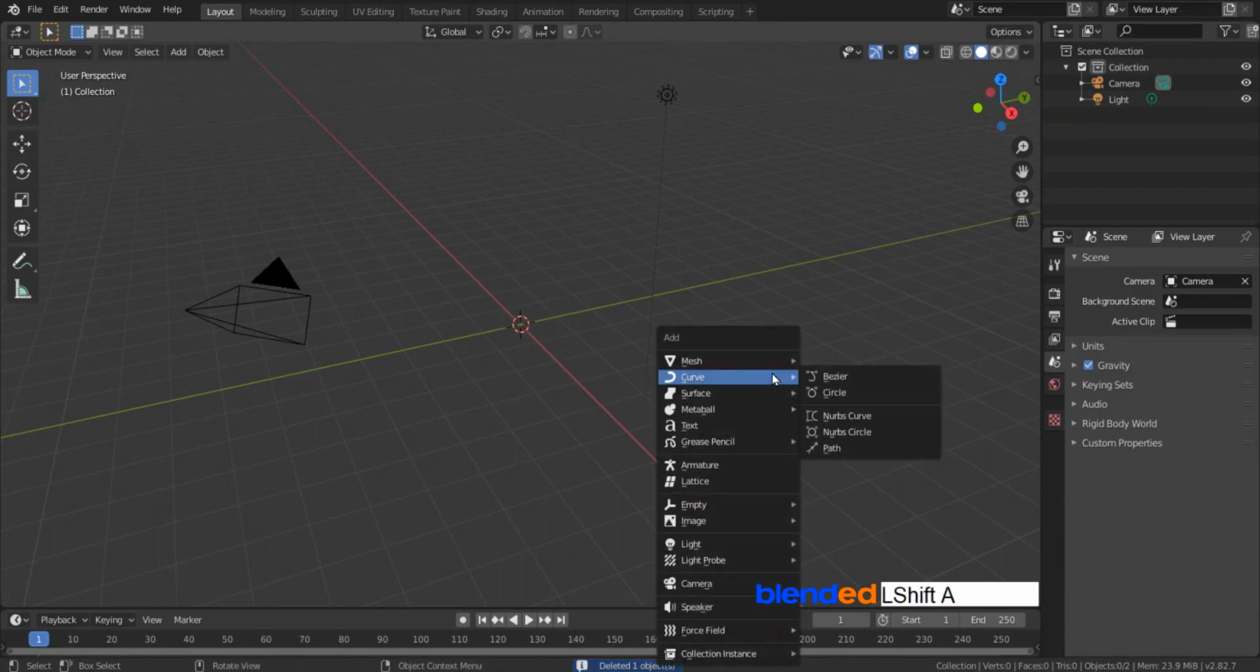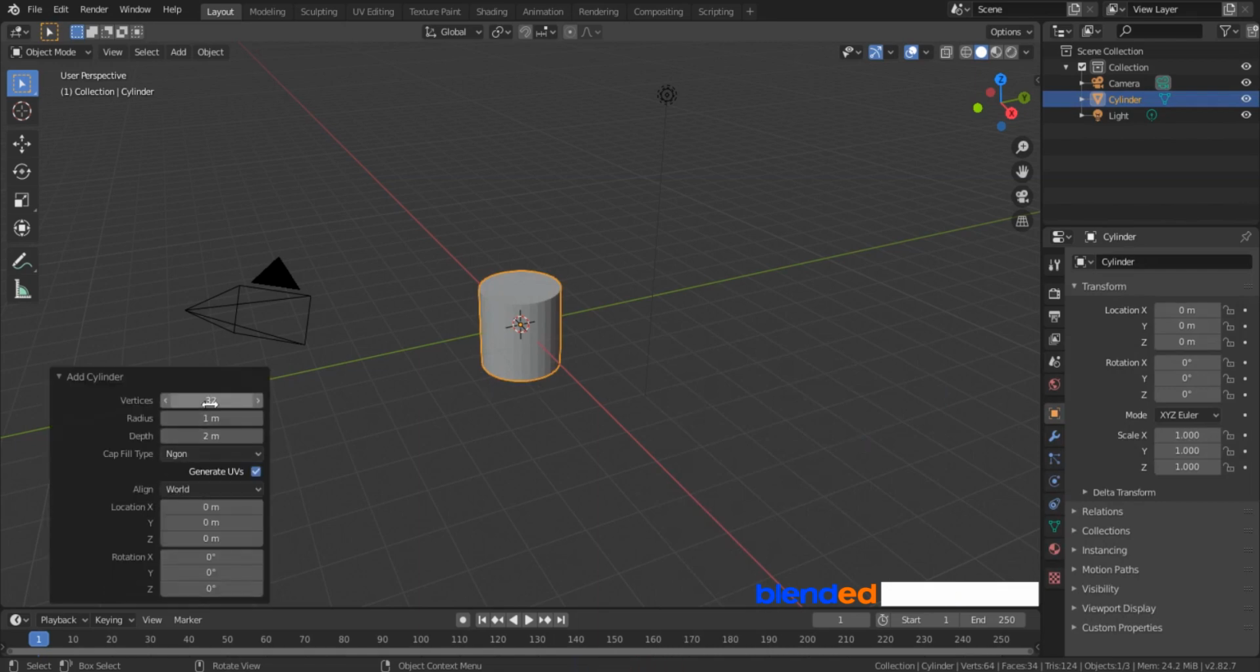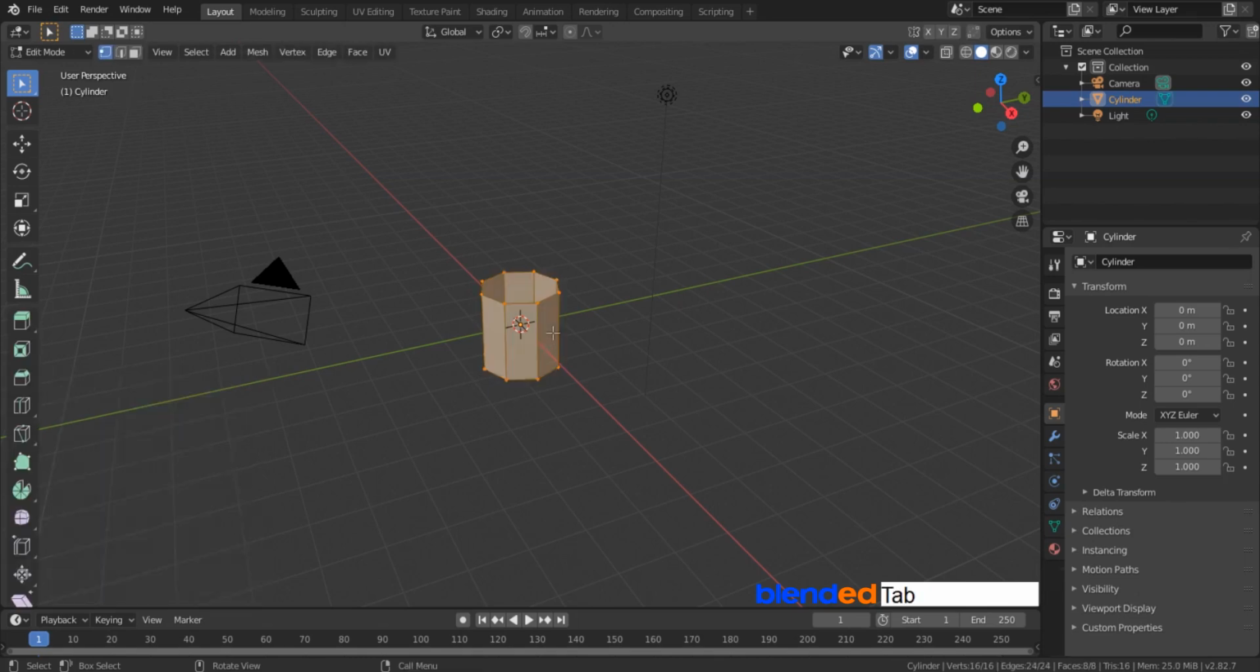Add in a cylinder by pressing Shift plus A, Mesh and Cylinder. Expand this last operation box, set number of vertices to 8, and choose nothing in cap fill type. Go to the side of this object and press Tab to enter edit mode.